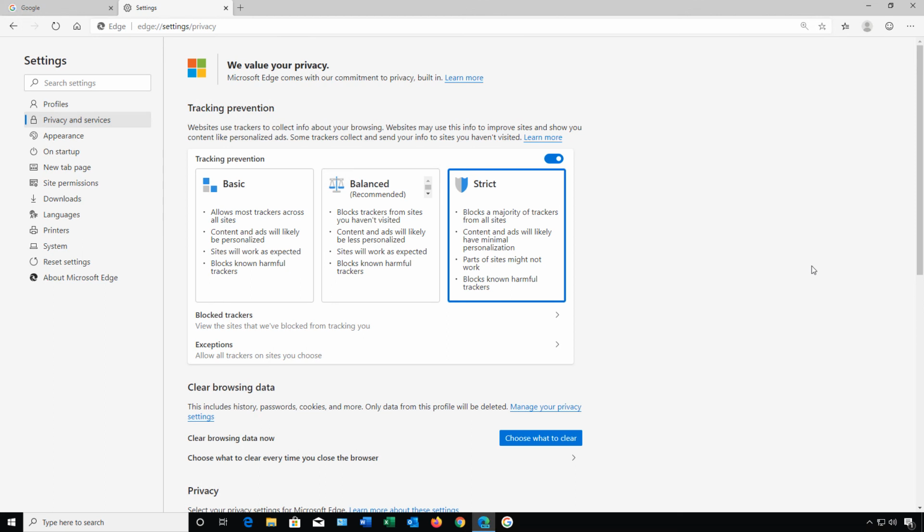So adding Strict is a good idea if you're in a position where you really need to have that kind of privacy. It doesn't necessarily mean that all websites are not going to track you. It just sends the request to those websites and says, hey, I'm not accepting your cookies, and I would prefer if you did not track me.